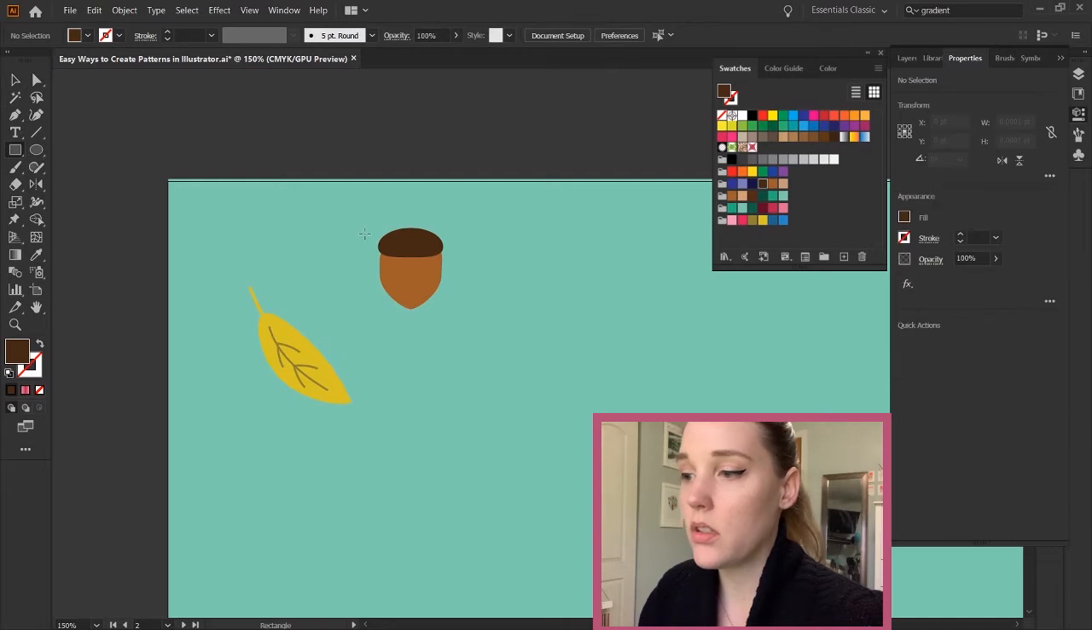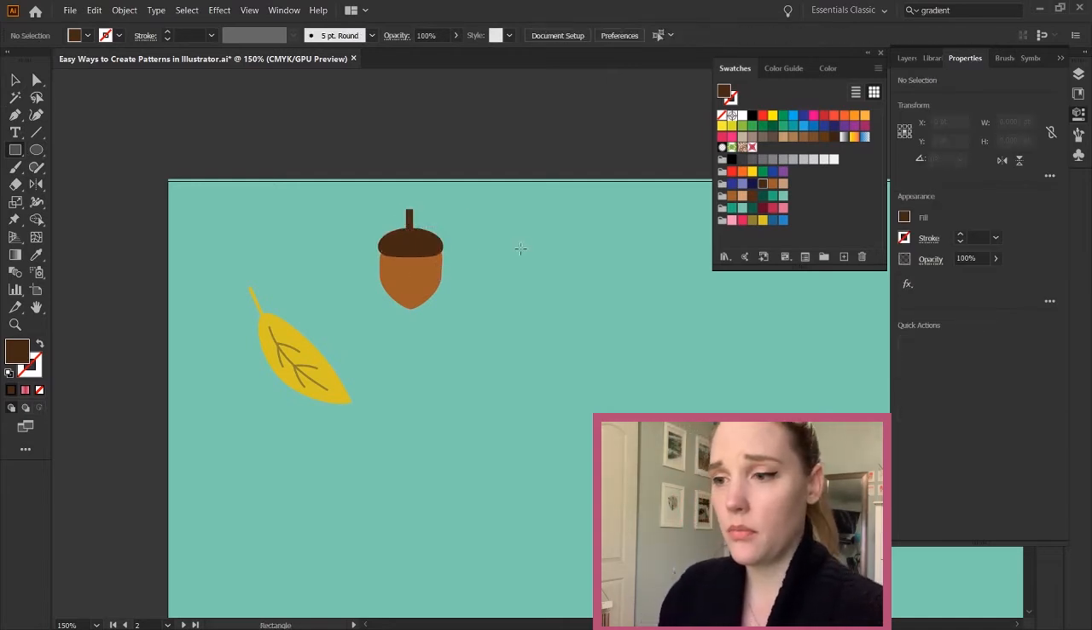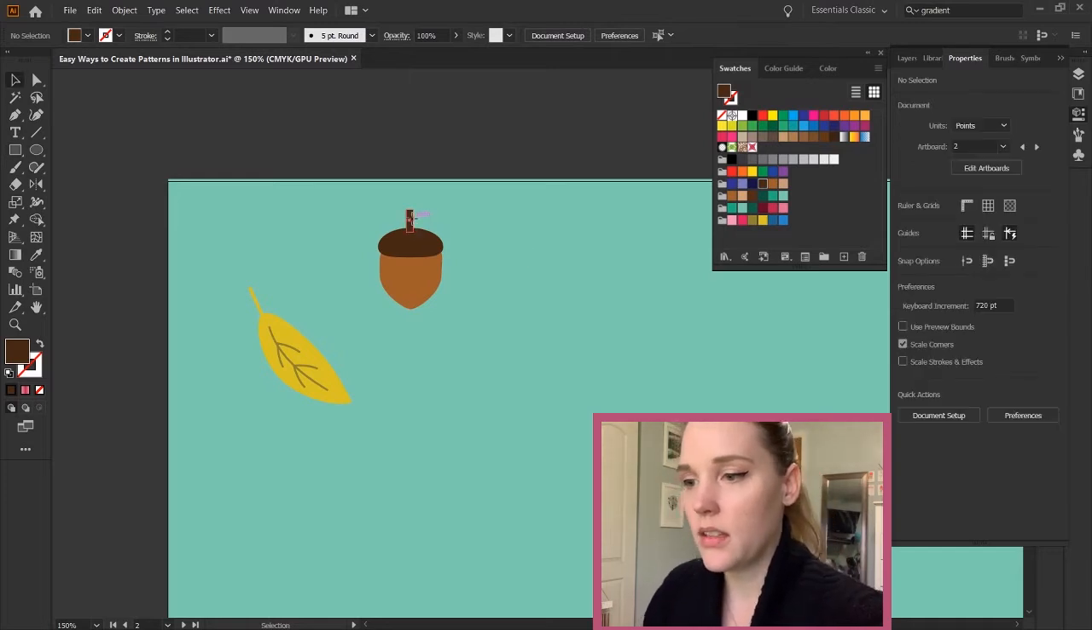Again, we're gonna need a little stalk or a stem. Is it a stalk or a stem? Someone tell me. I think it's a stem. There we go.